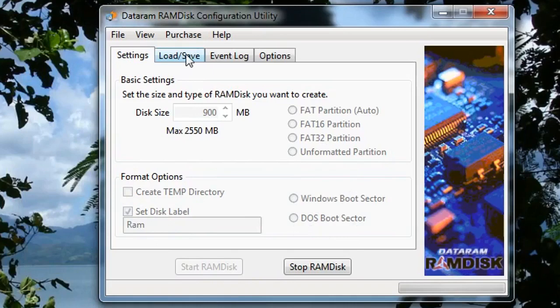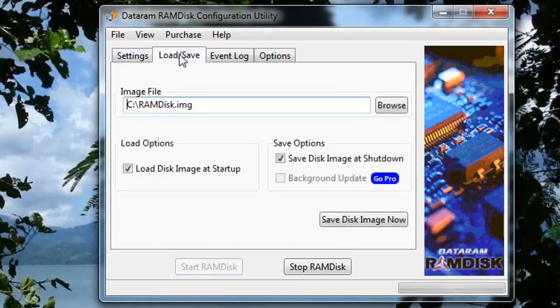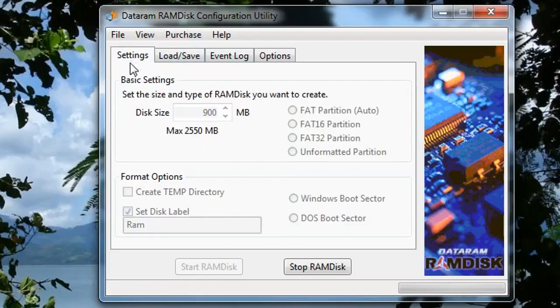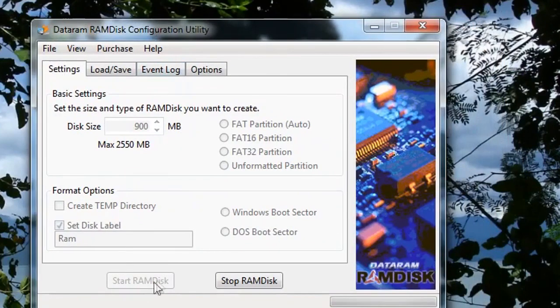Under Load/Save, we need to make sure that one, we have Load disk image at startup, and two, Save disk image at shutdown. What it'll basically do is save what we put into our RAM disk from memory, and then once we start our computer, it'll load it back up, so we don't lose anything. Under login options, we don't really want to mess with anything. And yeah, this is how it looks. Just click Start RAM disk, and it'll pop up asking if you want a driver installation. Just click install.